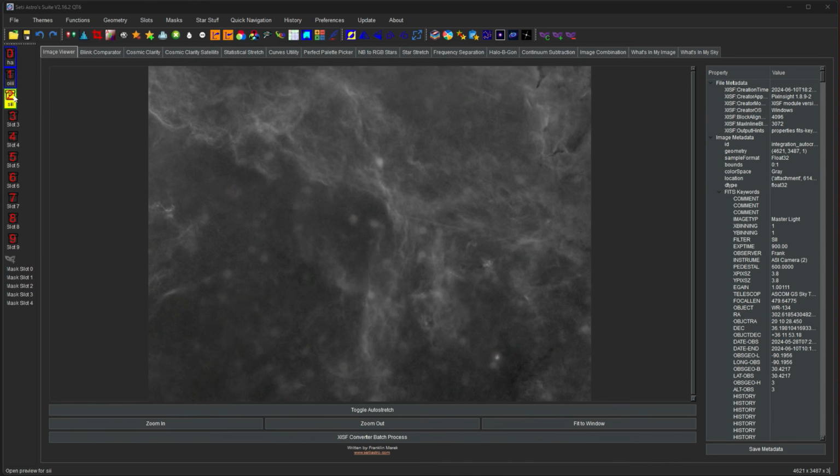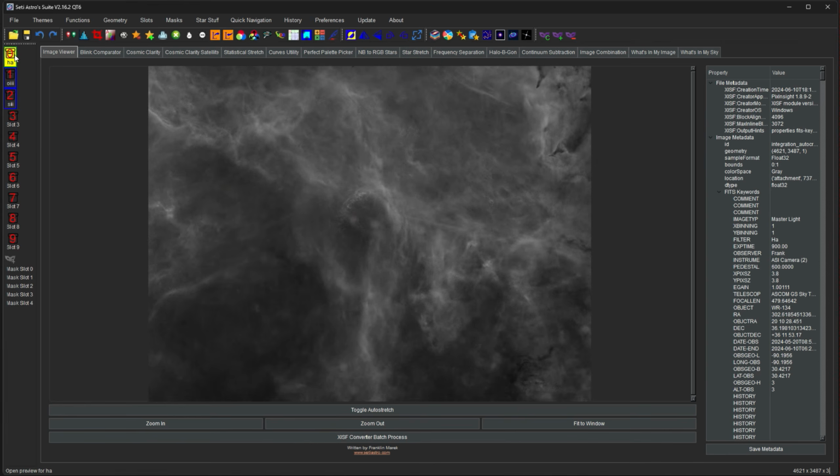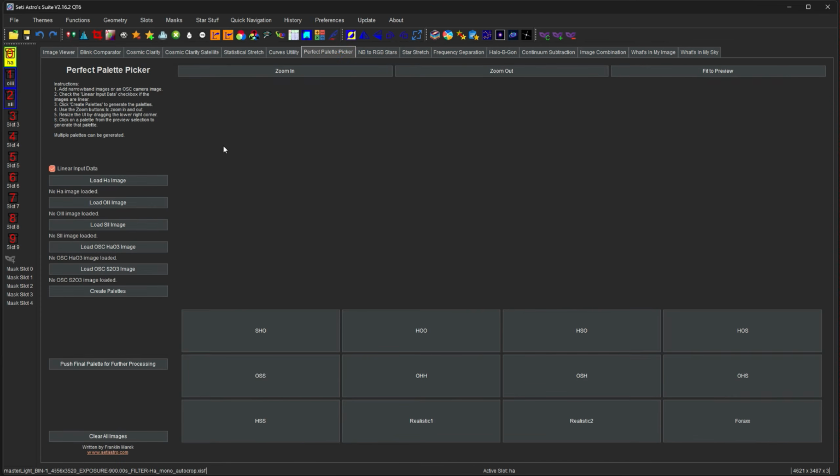So right now I have S2 data, O3 data, and HA data on Wolfram 134. Now over in the perfect palette picker, all my data is linear, so there's a linear checkbox. If you purposefully stretch it beforehand and get your non-linear images how you like them, you could uncheck this. But right now it's going to normalize them because we say it's linear data. You could load your H-alpha, O3, and S2 images either by slots or by files. If you have an OSC camera that you use the dual narrowband filter on, you could load it directly into this. No need to extract your channels or anything.